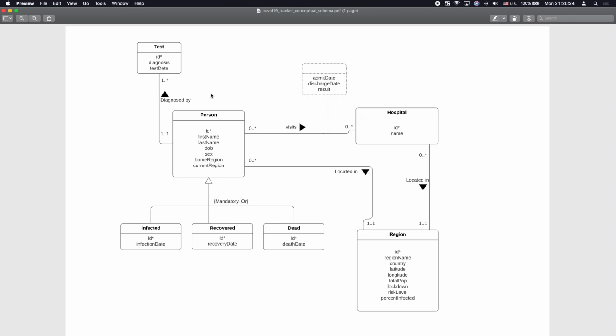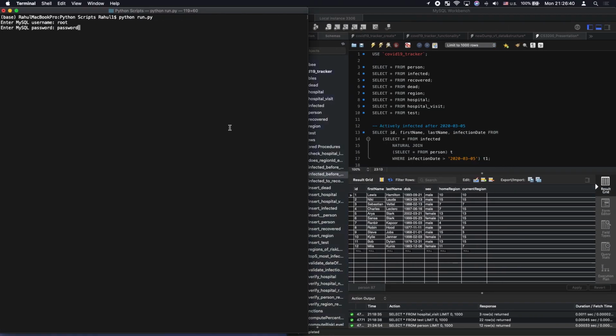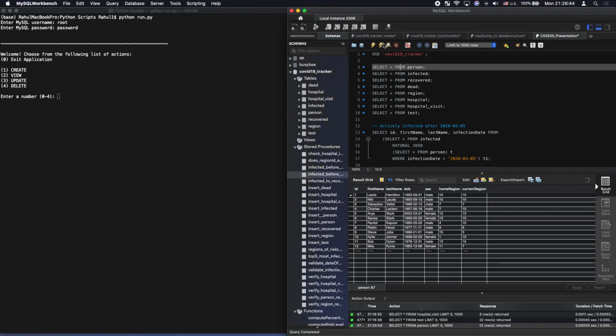So we're using MySQL, a relational database, for the backend, and a command line interface run on a Python script for our user interface. Now, the basic functionality of this app is to keep track of people infected by COVID-19, as well as hospital visits and basic insights on regions. So let me log in. I'm going to demonstrate some of the functionality.